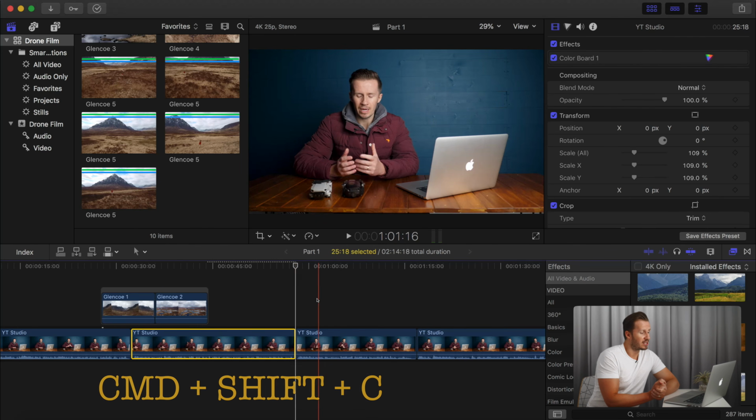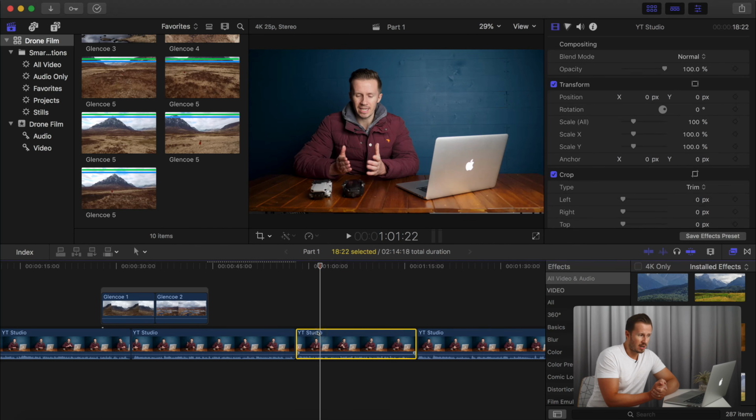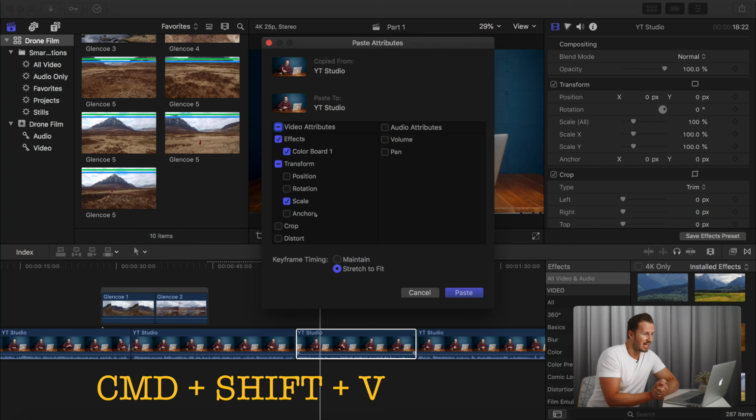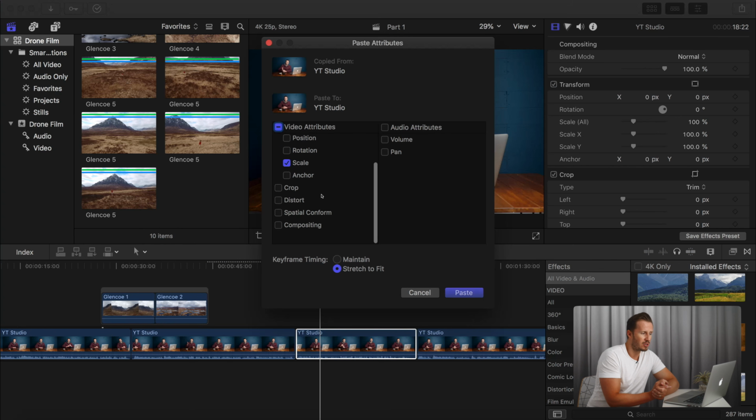Now what if you only wanted to copy and paste the effects from one clip across other clips in your project? With the source clip selected, press Command-Shift-C. Select the target clip, press Command-Shift-V, and up comes a menu of effects that you can then paste across onto the target clip.